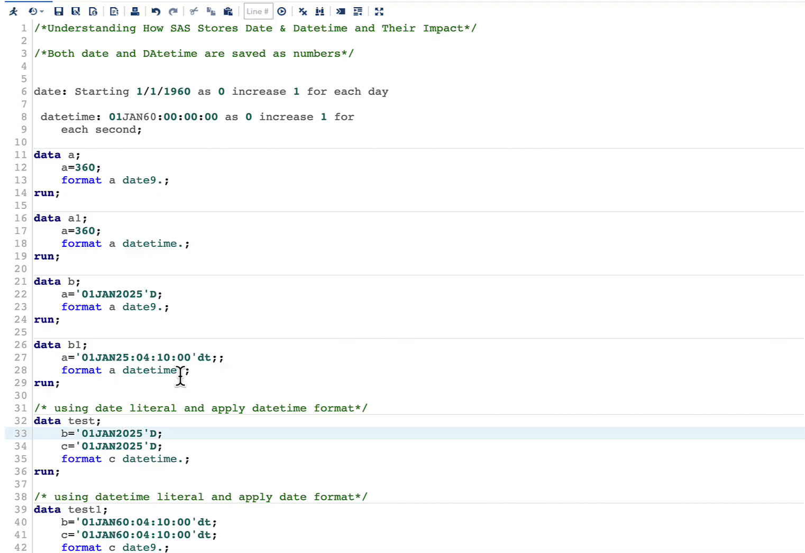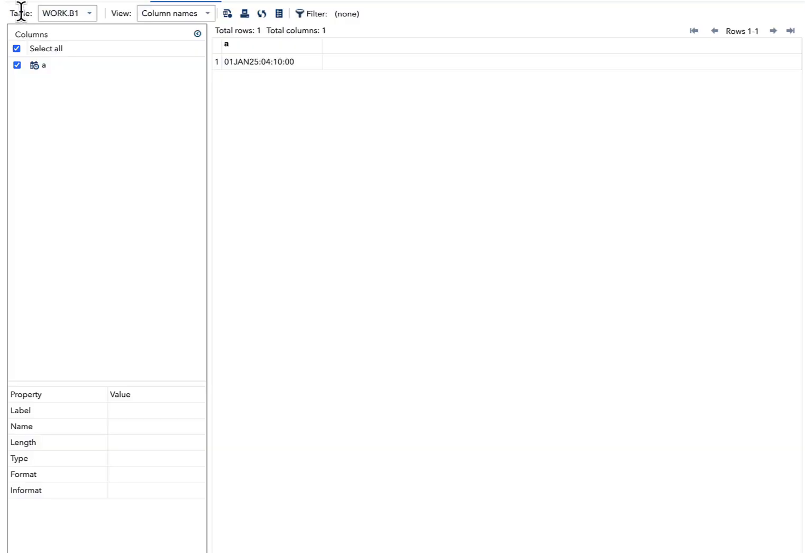Here the datetime format is called datetime dot. And now let us quickly run this and see our result. In the result you can see that we have one of the datetime formats. Here the important thing to remember is date and datetime are stored as numbers, but they are displayed in the format we want by applying formats.